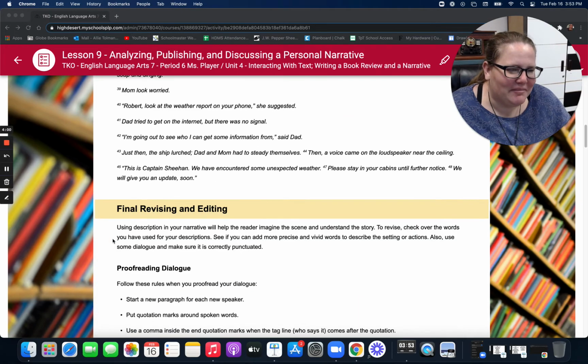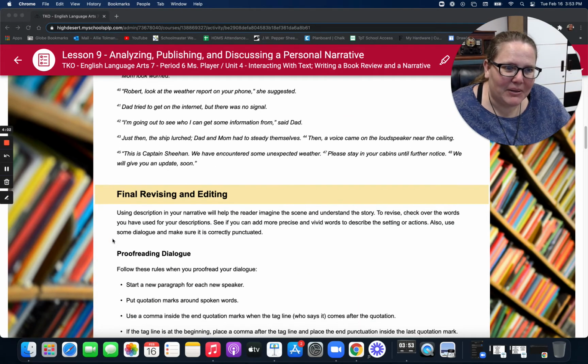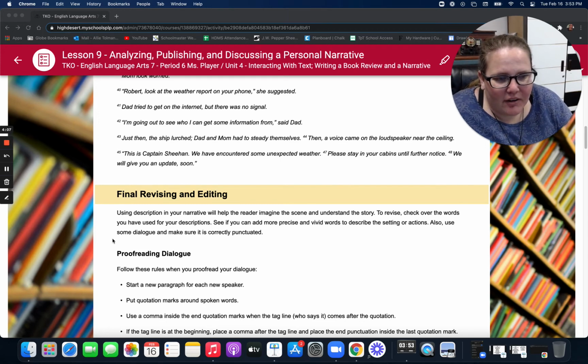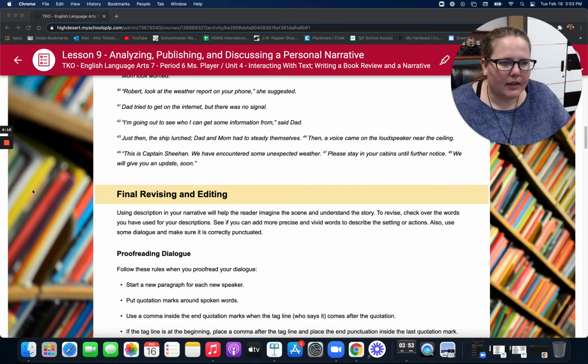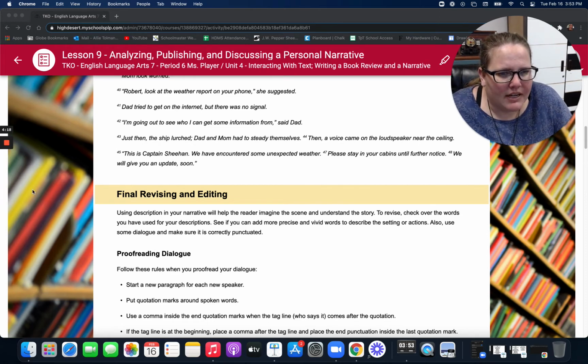Revising and editing. That's the end of that story. You don't get any resolution. Using description in your narrative, we will help the reader imagine the scene and understand the story. To revise, check over the words that you've used for your descriptions. See if you can add more precise, vivid words to describe setting or actions. Also, use some dialogue and make sure it is correctly punctuated.